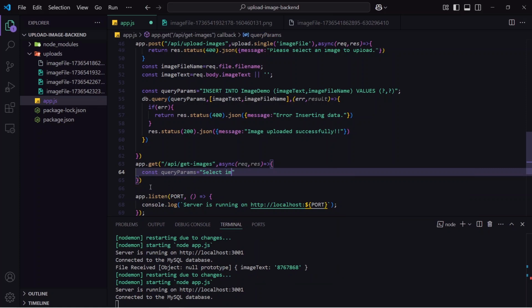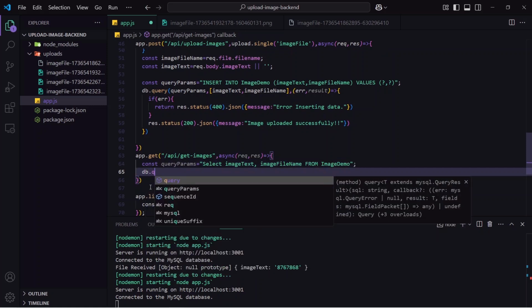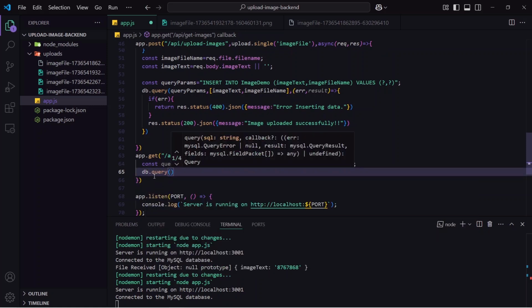So I am going to do select image text. This is the thing we want, and image file name. So we will get only these two things in response from my table, which is image demo. Okay, fine. After this, again I will write db.query, and in this I will pass this query params.